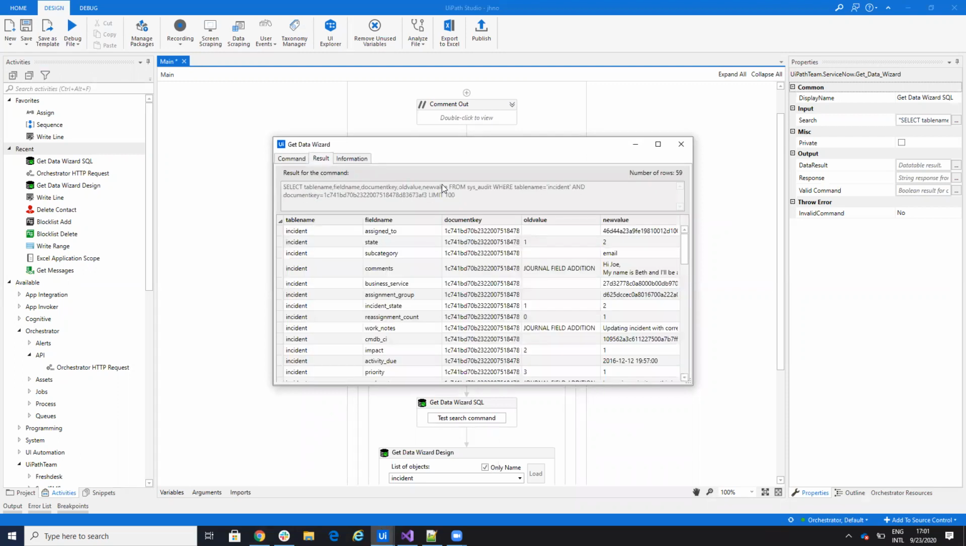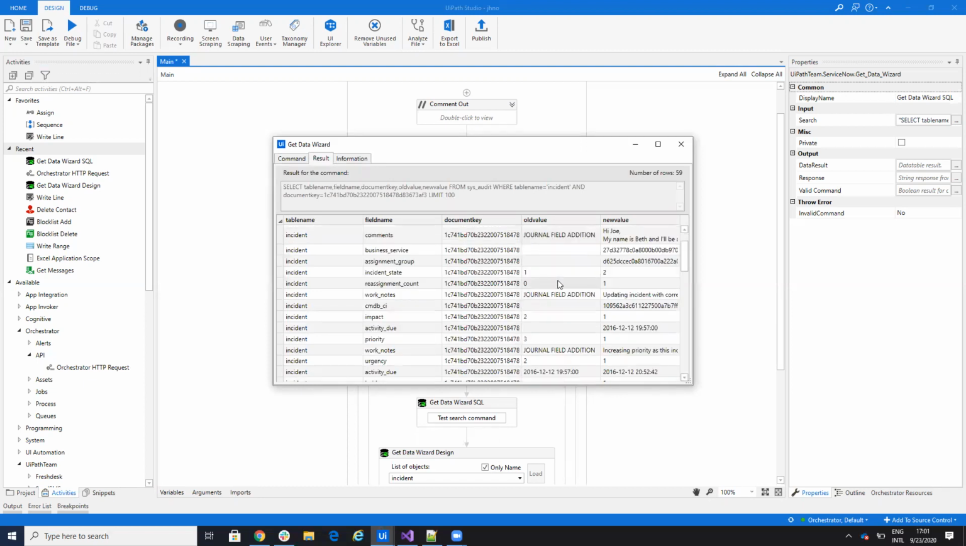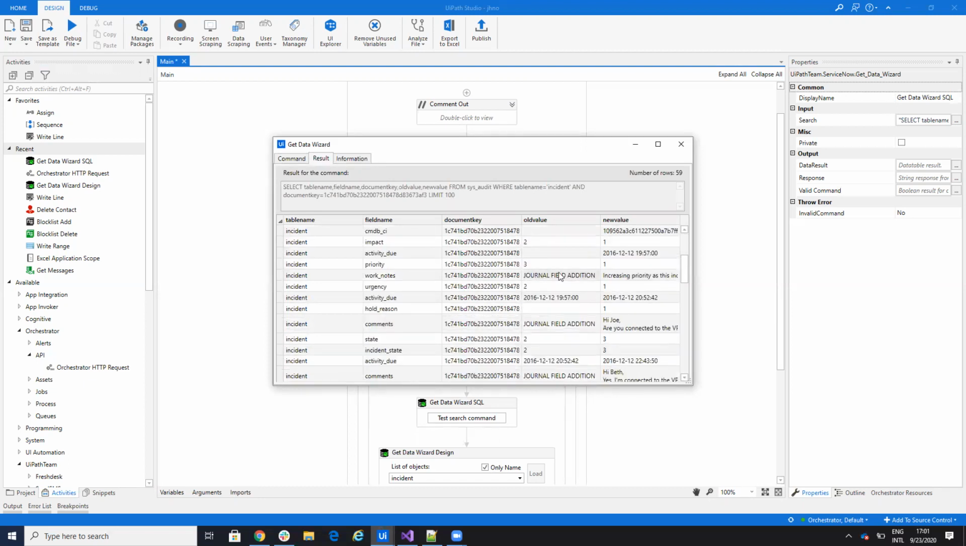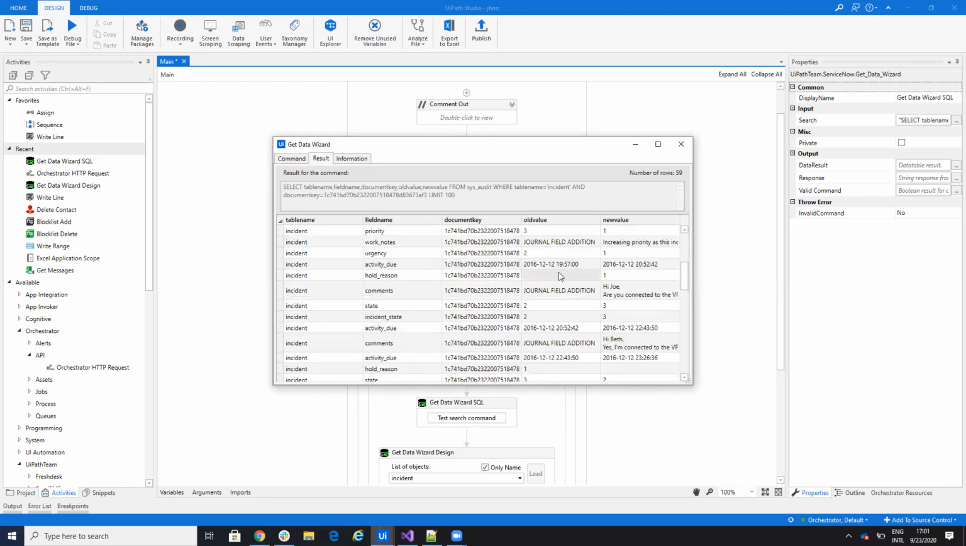So as an admin, if I run this, I will see what happened with my incident. It was not assigned to a value, then it was assigned to a value. The state changed, and so on. You also have added comments. So you have all the steps. But like I said, for this part, you need to be an admin.